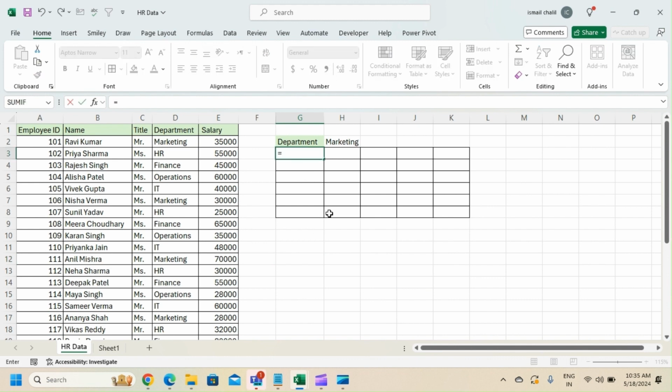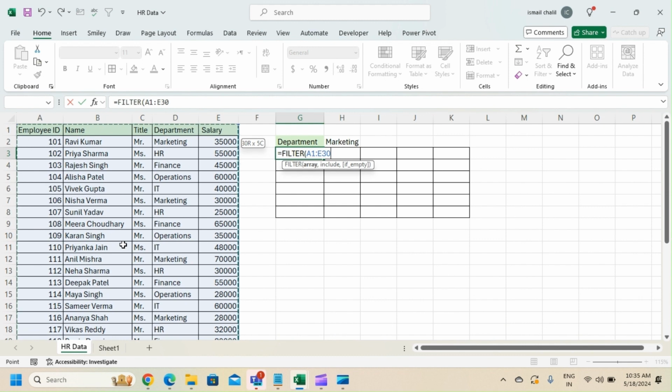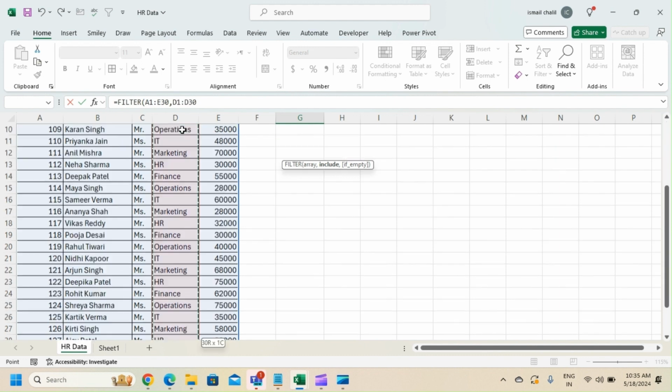So equal to filter, what is it that you want to get? In this case I want to get all the details, right from employee ID, name, title, all the way through salary. So I want to filter all of these, comma, what is the criteria that I want to filter based upon? So I have department and marketing, and where is department, which column? So I need to select that entire column first. I've selected what I want to filter, comma, now I select the entire column here.